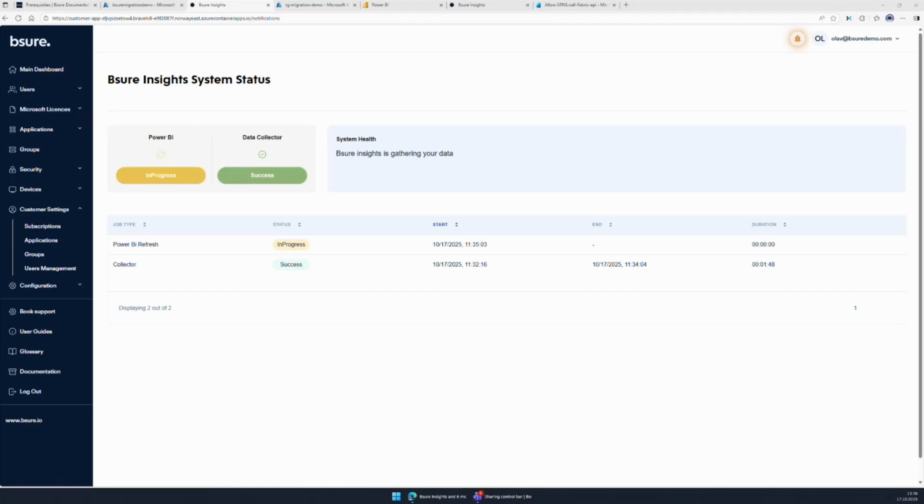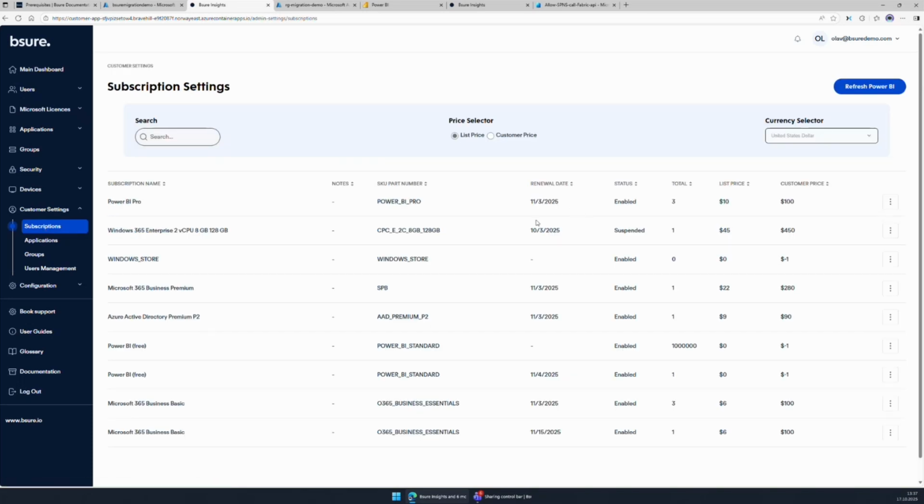And as Olav is showing now, you have this page with a bell next to his name. This is showing all the activities going on. So now the collector was finalized, and now it started updating the Power BI. So you won't need to do the refresh settings on the Power BI semantic model as you did previously. You also see that you have buttons to refresh Power BI inside the application. So let's say you change some prices, you can click this refresh button.